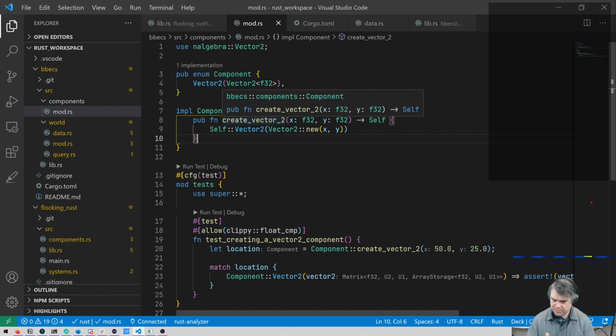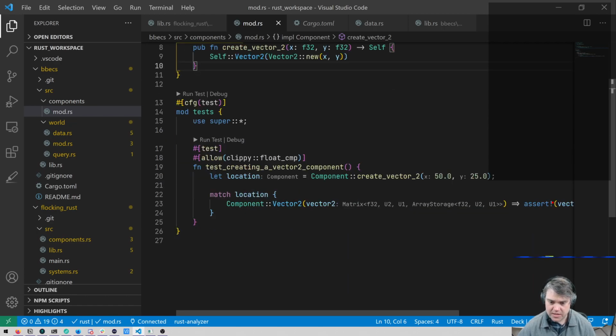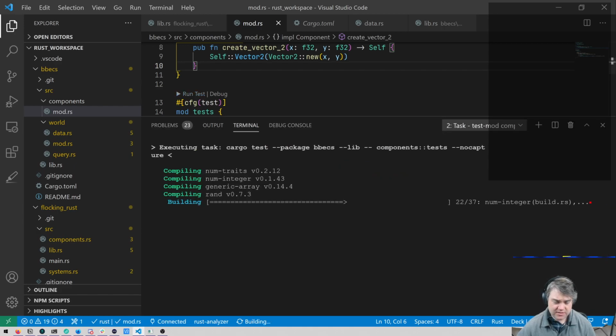I'm not 100% convinced that this is the best idea to do. I might still want a wrapping struct around the Vector2 type from nalgebra, so that in case they ever change anything, I'll be fine. But I'm not really sure architecturally if that's the best idea either. I don't know. Okay, so our test should still run. It should still be fine here.